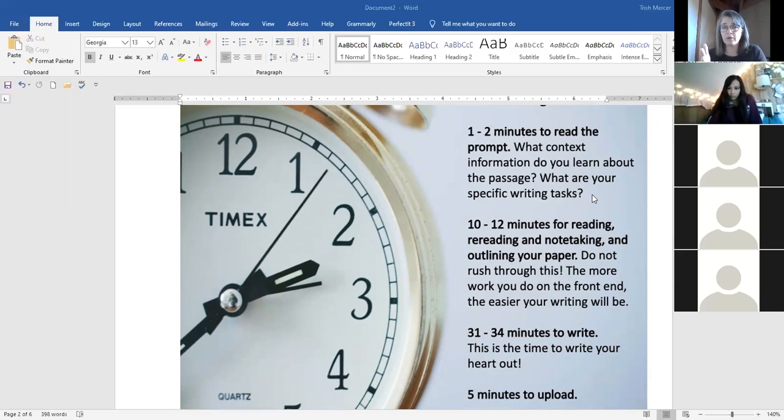Like for the Middlemarch, when you learned, oh, they're newly married and this is their names. They may give you some information that way. What is your specific writing task? What are you supposed to be looking for? And then they recommend 10 to 12 minutes for reading, rereading, note-taking, and outlining your paper.